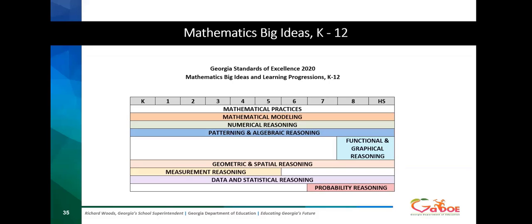In K-5, there is a focus on measurement reasoning. And as we move into middle school, we begin with probability reasoning in 7th grade, and that extends through high school. And in 8th grade, we begin with functional and graphical reasoning, which extends to high school.